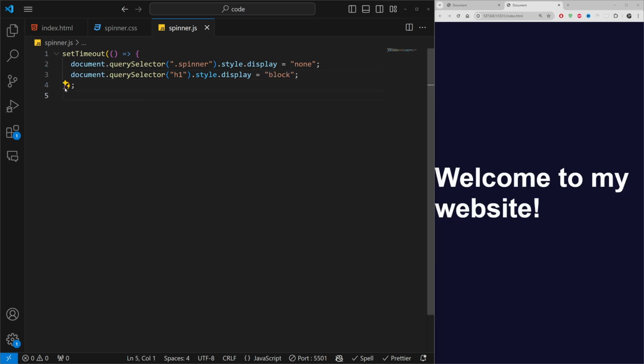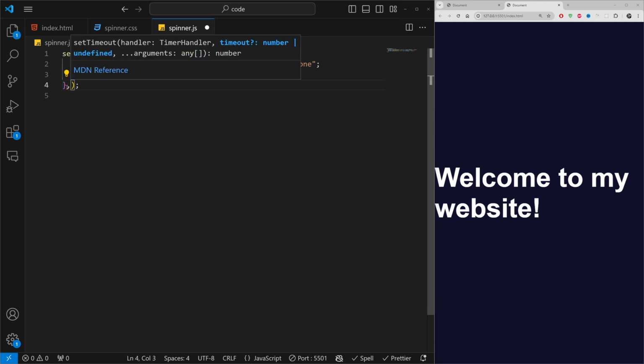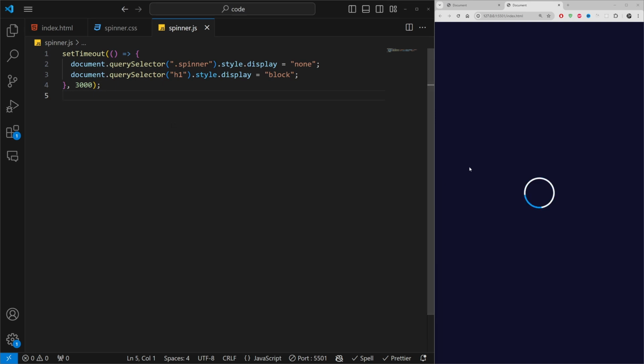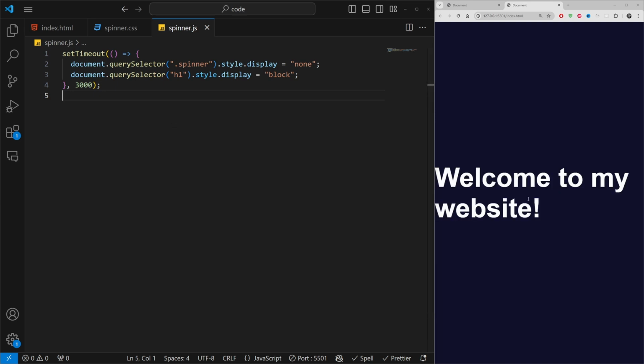Now, because this is a timeout function, we're going to add a comma and tell it how long it should take until this function initiates. Because this is actually the delay of the function. So now if I hit save, we're going to see the spinner for 3 seconds. This is the animation. Then it's going to disappear and our welcome to the website will appear.